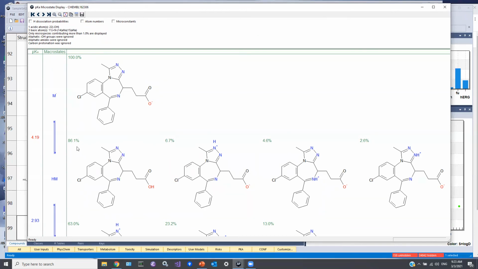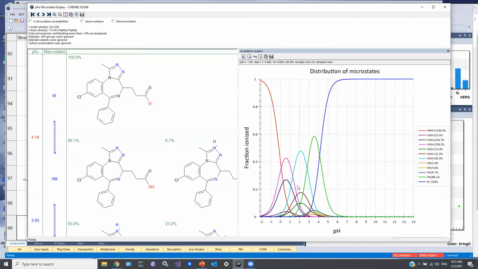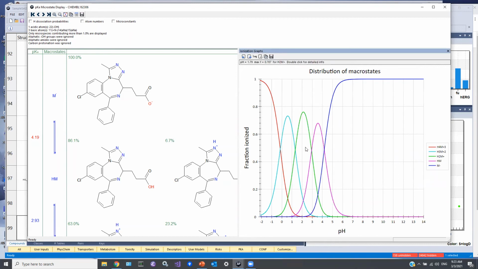We provide estimated populations for these microstates, which you can also view as a function of pH. So this chart represents all of the ionization microstates, and you can also view the corresponding macrostates. So this would be the -1 charge state here, the 0 charge, which is the sum of these microstates, the +1 charge, and so on.